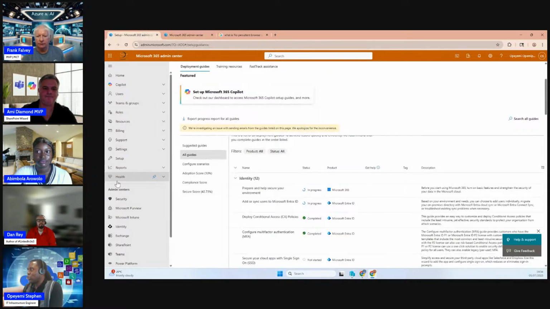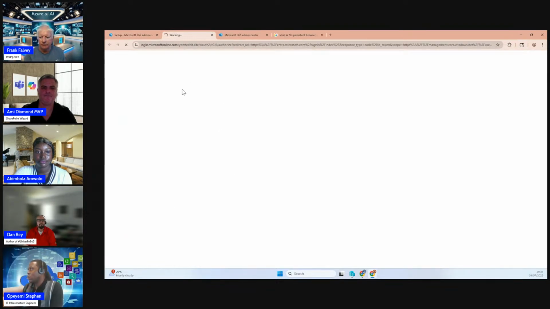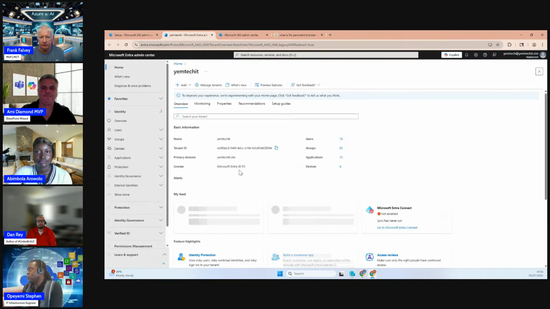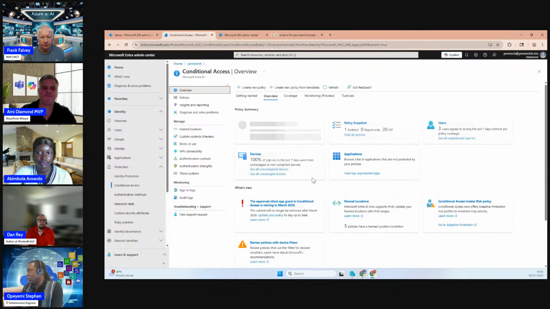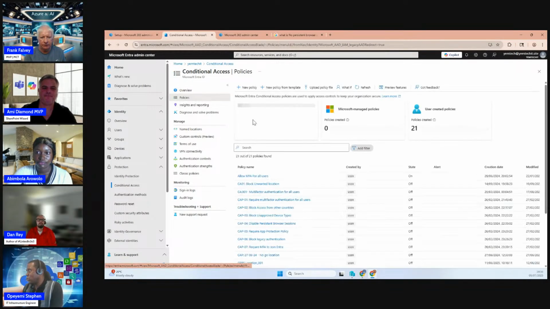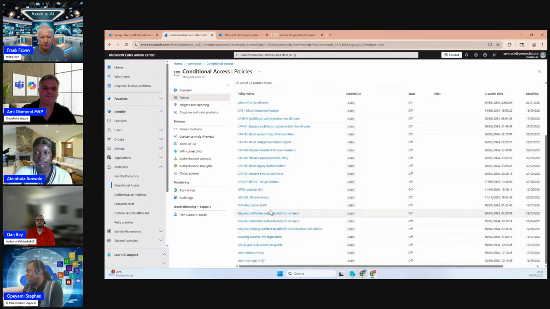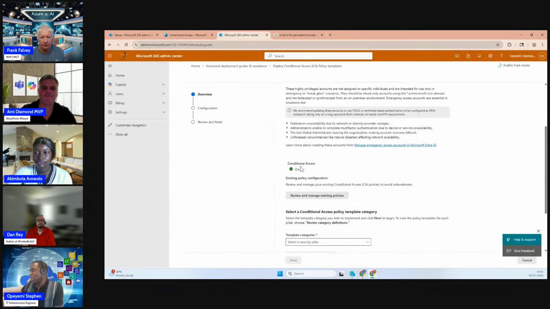So let me go back to my identity. Let me just show you. So if I come up here, protection, conditional access, so you can see policies. These are all my policies. And I just have one on here, which is this one here. So that's why you can see it's saying that I have conditional access policy on here.